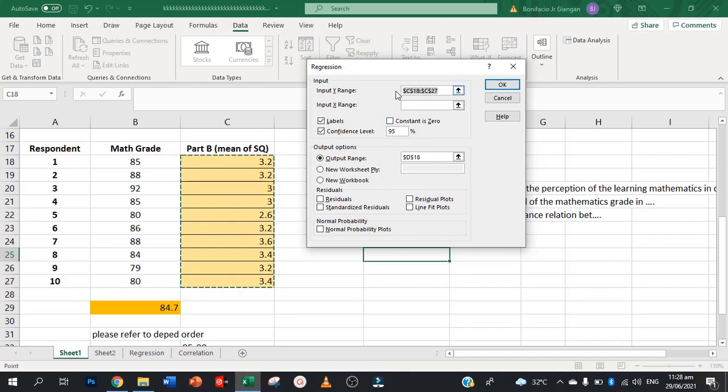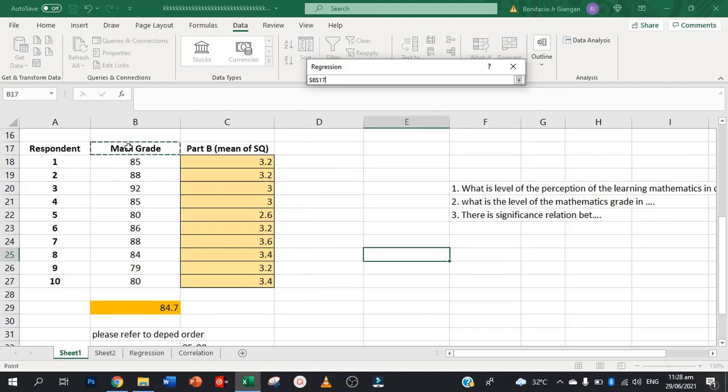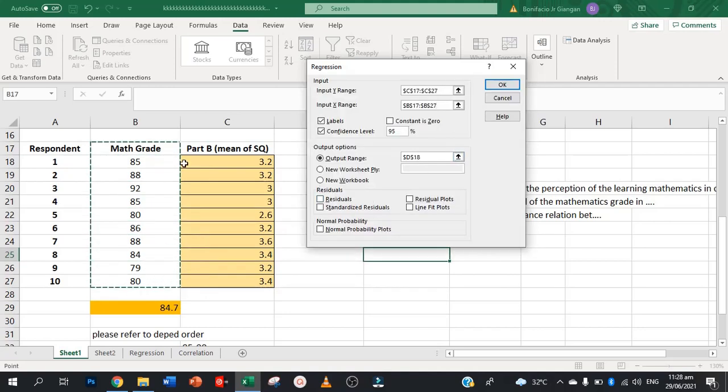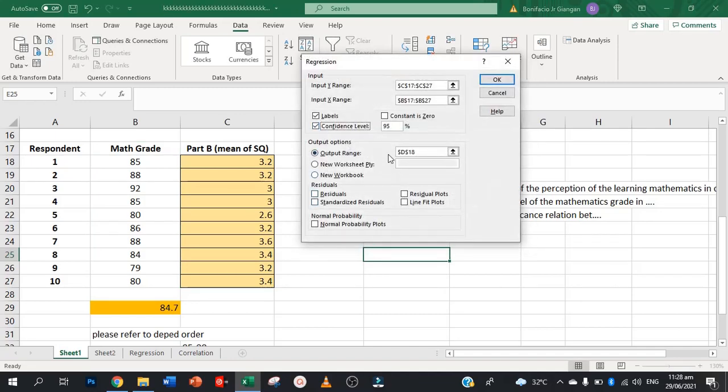Sorry, let me go back. Apply the label. And then we have our X. Just drag it, then click labels and click confidence level. And then higher math uses regression, like multiple regression. It is used by mathematicians and for other modeling in mathematics.